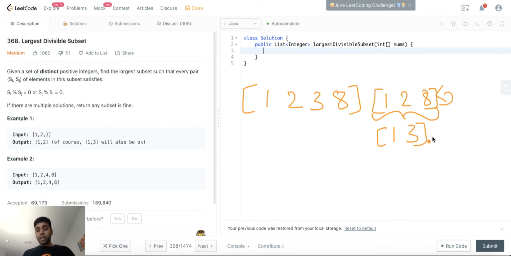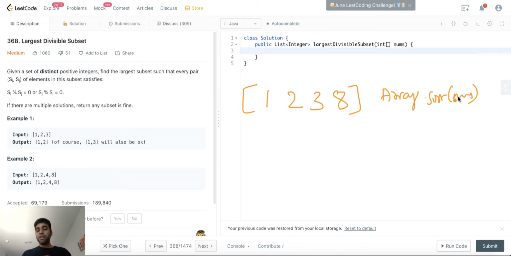So how do we do it? In the question, it never said the array will be in sorted order, but it will make our life easier if we sort the array. The first step is to sort the given array, sort of nums. Now we got it. So what we need to do? We need to maintain the index of the largest maximum set.